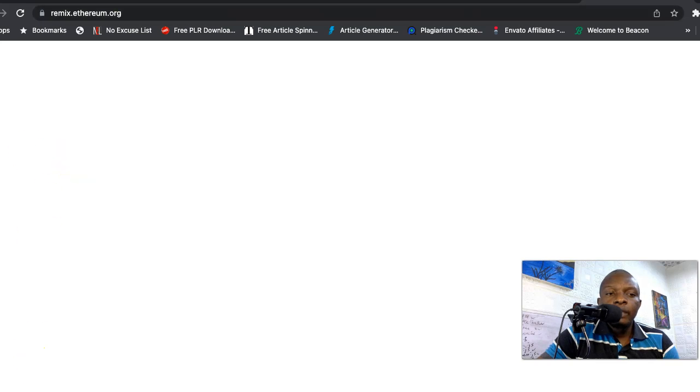Okay. Then it also helps generate something called ABI. All right. So once you're done writing your smart contract, Remix can generate an ABI for you. ABI is basically a JSON version of that smart contract. That JSON version is what our code Web3.js will consume.